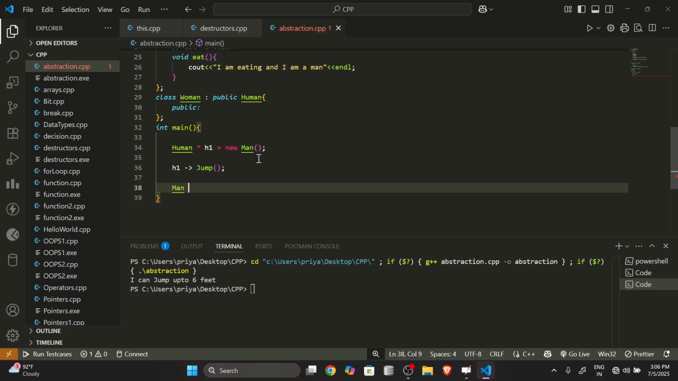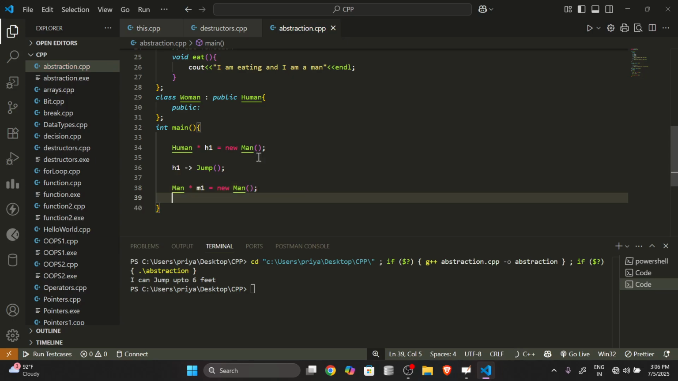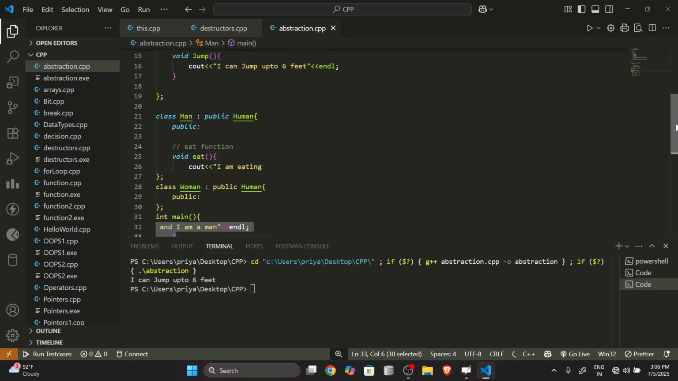Okay, star m1 equals new Man. Now let's say I try to call this eat function again. Because that's what I have overloaded, this eat function is going to get called and not the one that I have.